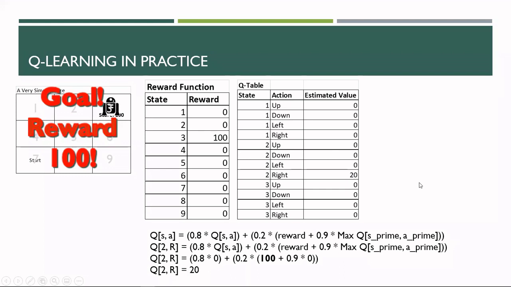Now we know the right value there should be 90, because I'm using a 90% discount factor. It depends on what discount factor you're using, but I'm using 90. So it should be 90. But 20 is closer to 90 than 0. So we're headed in the right direction.